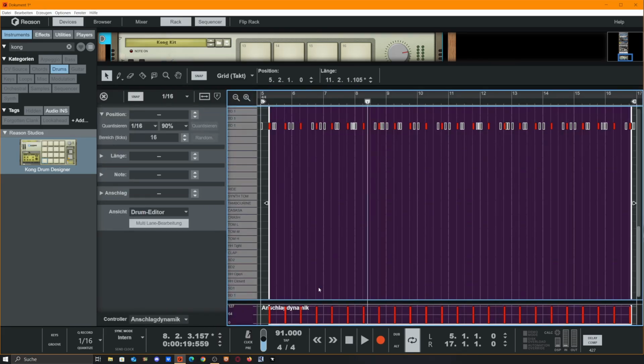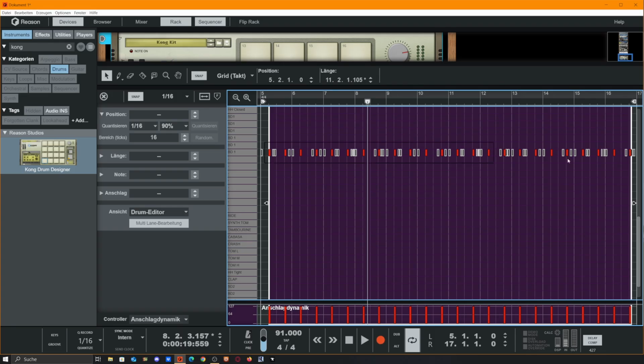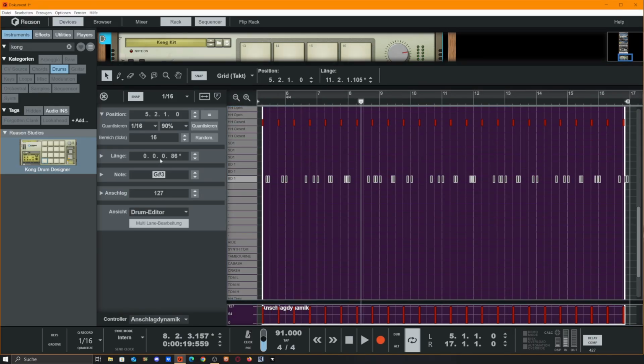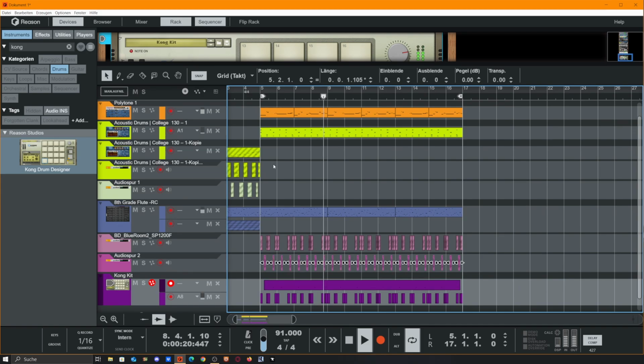Let's join them, and as you see, it stays on the bass drum layer, so we need to raise it to somewhere where it says snare drum, like here. So we raise it, and now we got our drums onto our Kong. As easy as that. So that's enough for today.